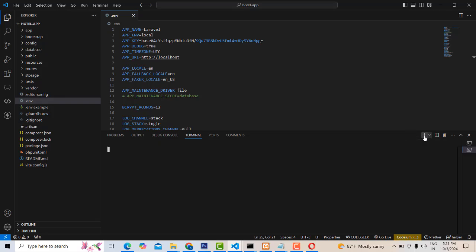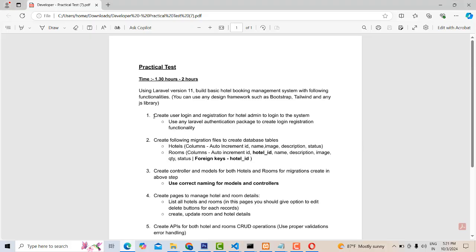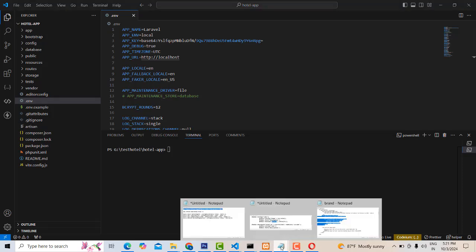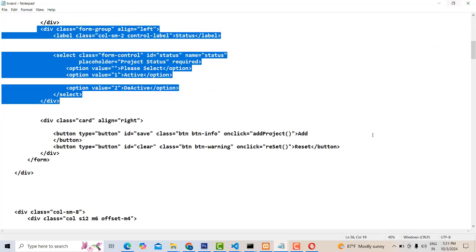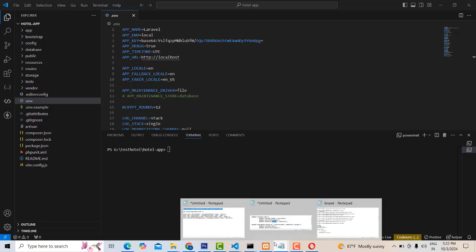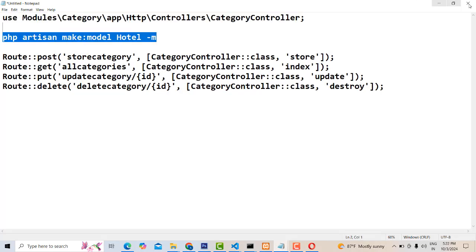You have to open another terminal window. Here you have to do all the migrations and everything. The authentication part we will do later on. Before that you have to do the hotel and rooms. So you have to do the migration part. We have to create the migration files, right? So we have to do the migration files.